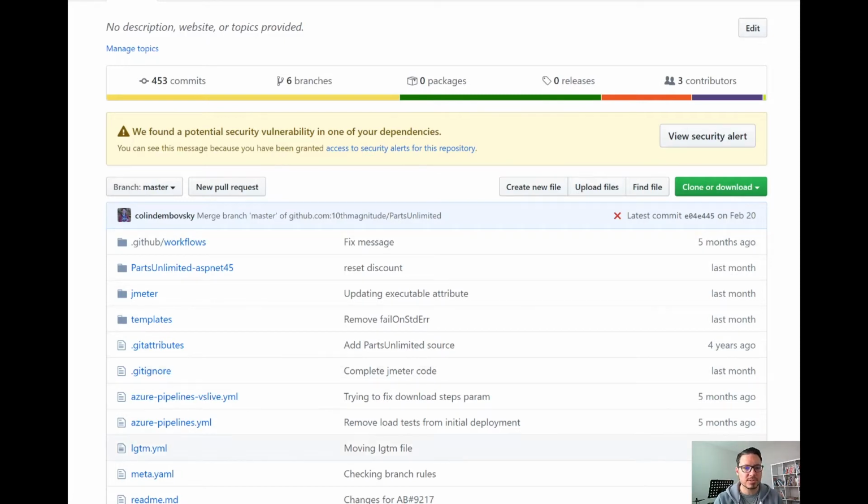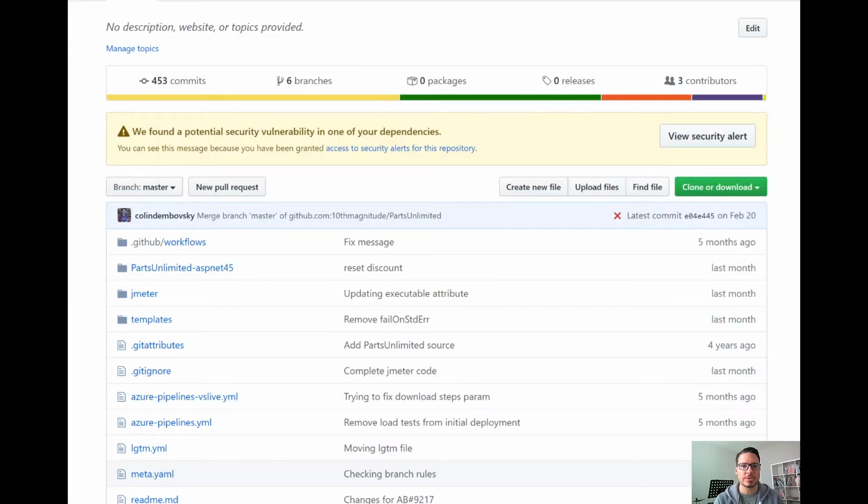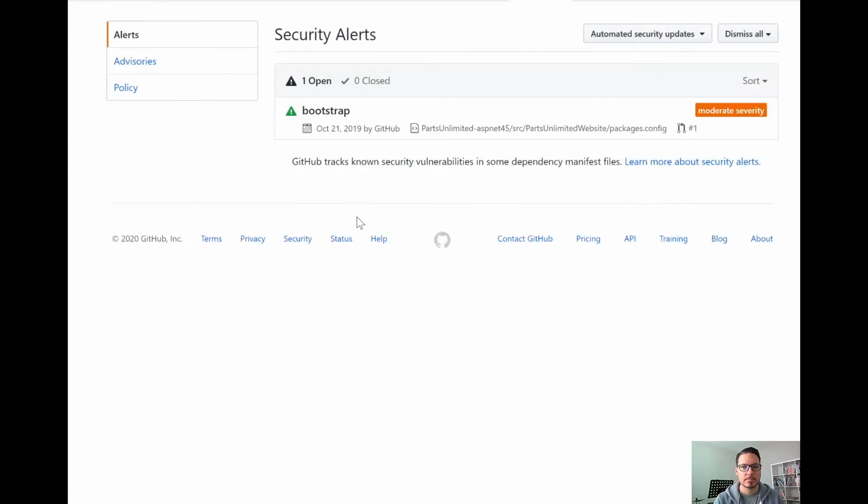Now, if I open up the console again, you'll see that we got the same message when we did a push to this repo. The only reason I'm seeing that is because I am a code owner on this repo. Let's go and click on View Security Alert. I hinted at this in the first video, and we can see that there is some kind of vulnerability in Bootstrap. There's even a label saying it's of moderate severity. Let's click on that to see the full alert.